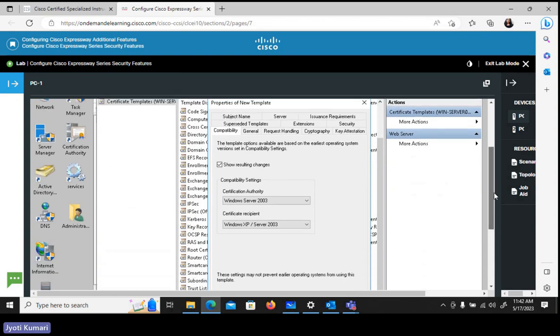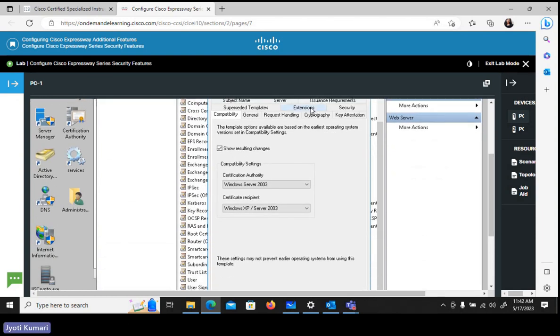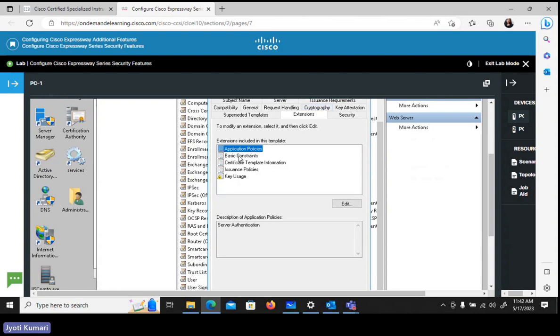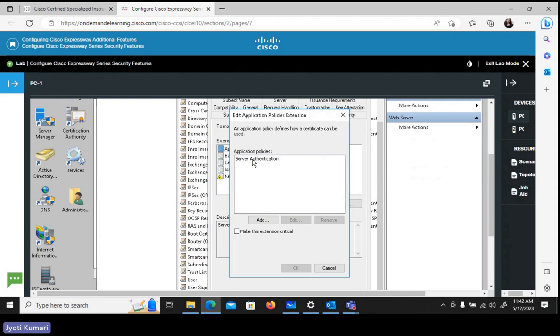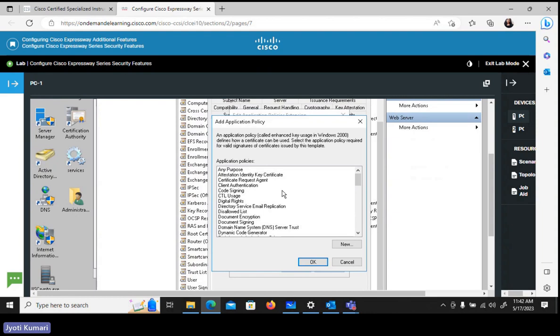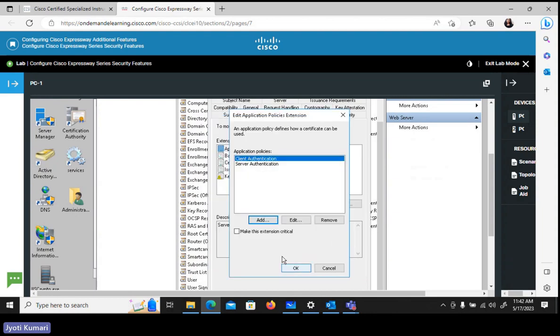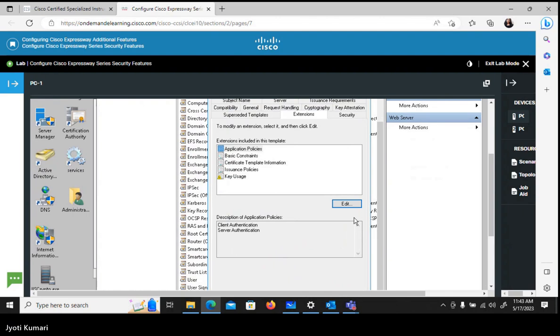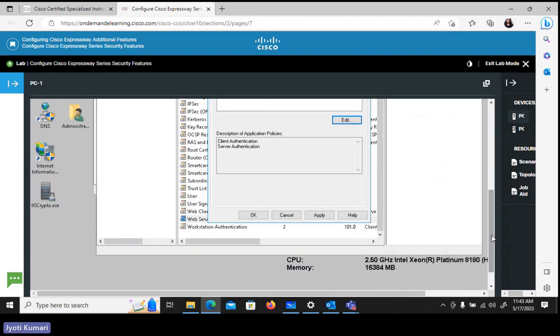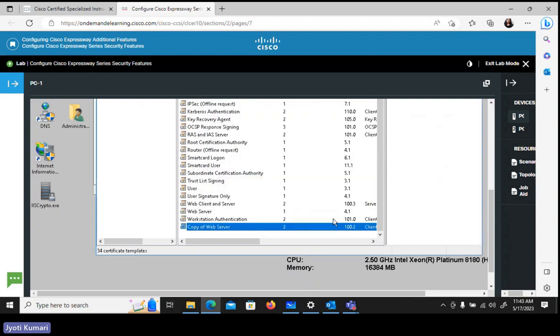Before that, make sure that in extensions, you have application policies, server authentication. If you want client authentication also, you can add client authentication from here in the policies. Then this same certificate that will be generated can be used for both server and client. But the process has to be repeated. Once this is done, okay.